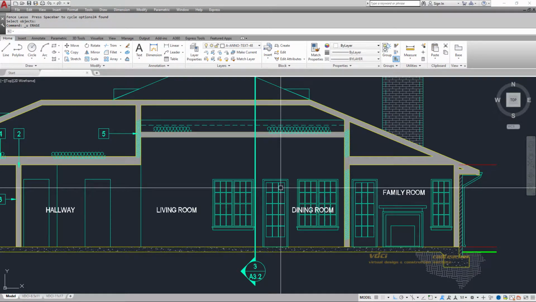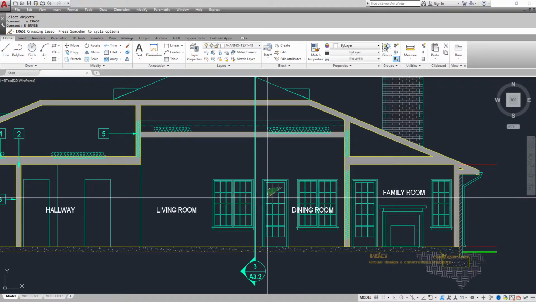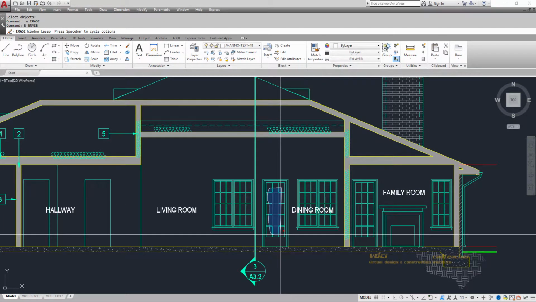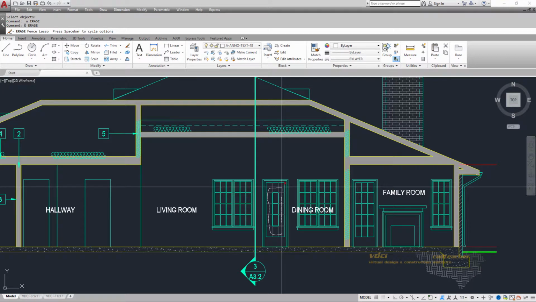So again, I'm going to undo. I'm going to go erase. I'm going to pick and hold down, drag my hand to the left. I'm getting a crossing. While I'm in the command, I can hit the space bar and I get a window function. I hit the space bar again and I get a fence function. And I will hit enter, and I'm there.